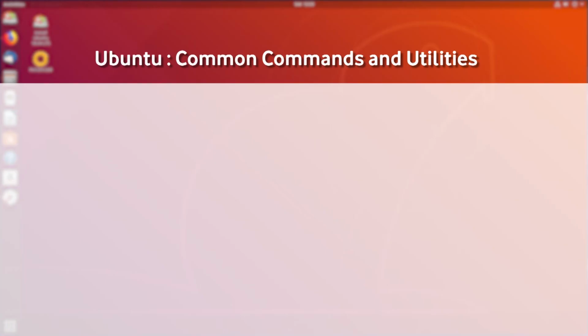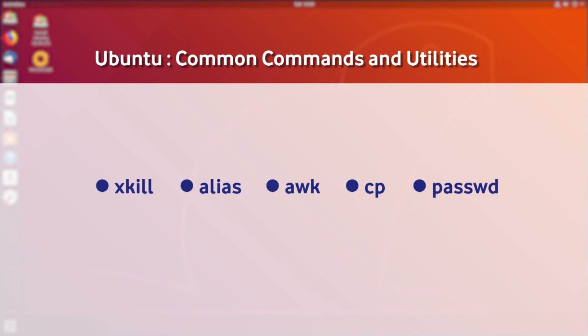In addition, there are certain basic commands used for that purpose. A brief list of some commands is given, like xkill, alias, awk, cp, password. These commands are used for different purposes, like if some process is creating a problem, how you can kill it. If you have a very long name or a very long string, how you can create an alias for it. If you have to write your own script for different activities, how you can do that. All these things happen with the help of the different commands provided.